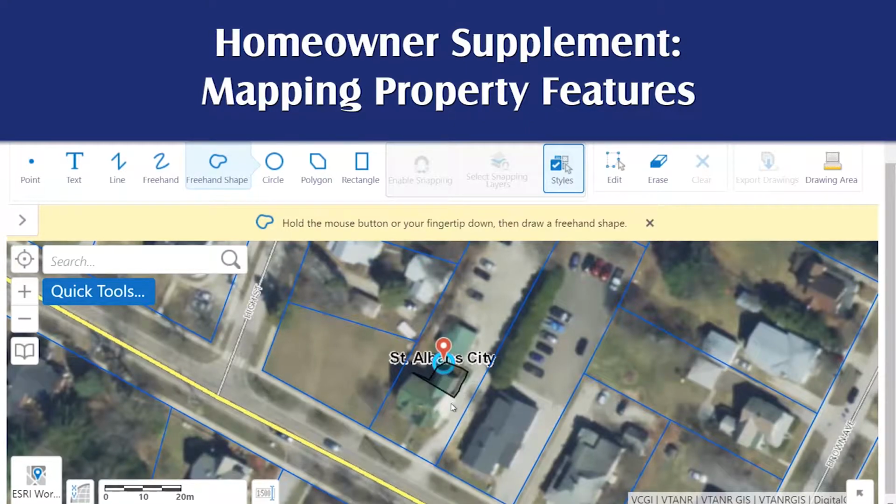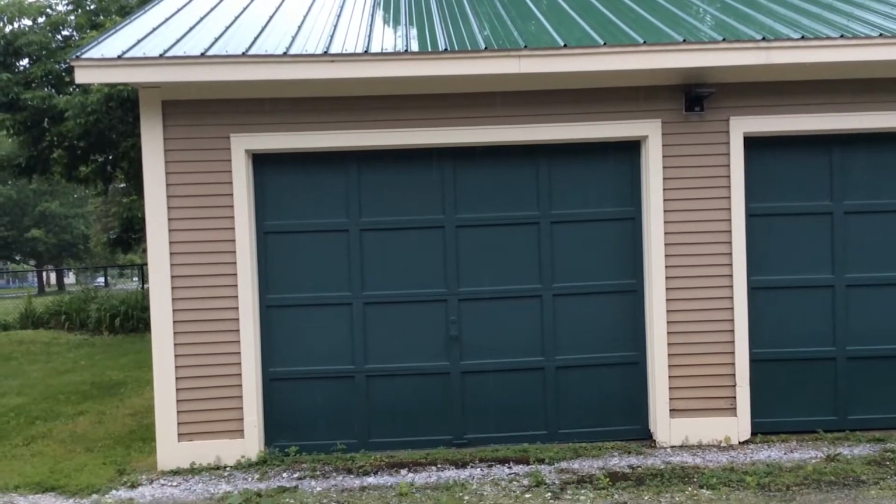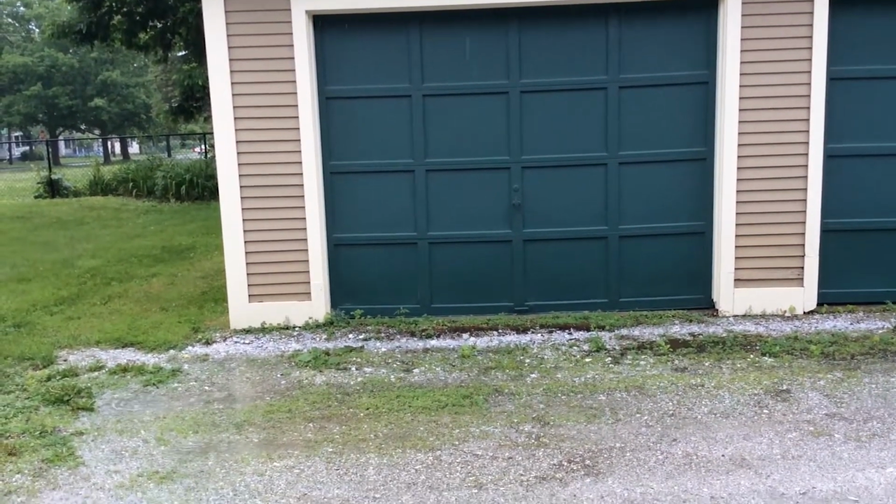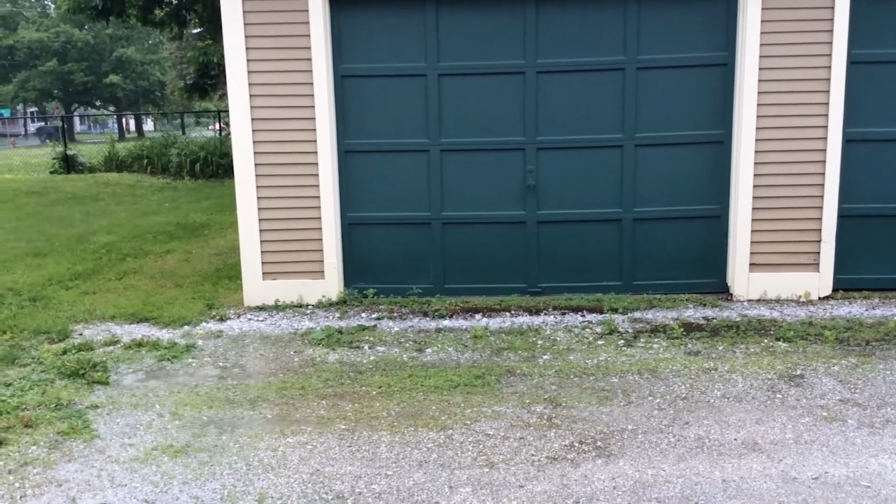This tutorial will walk you through a step-by-step process to estimate the amount of impervious and pervious surfaces using an online tool. Now that we know the amount of impervious surface we have on our property, let's estimate how much stormwater runoff it can create.